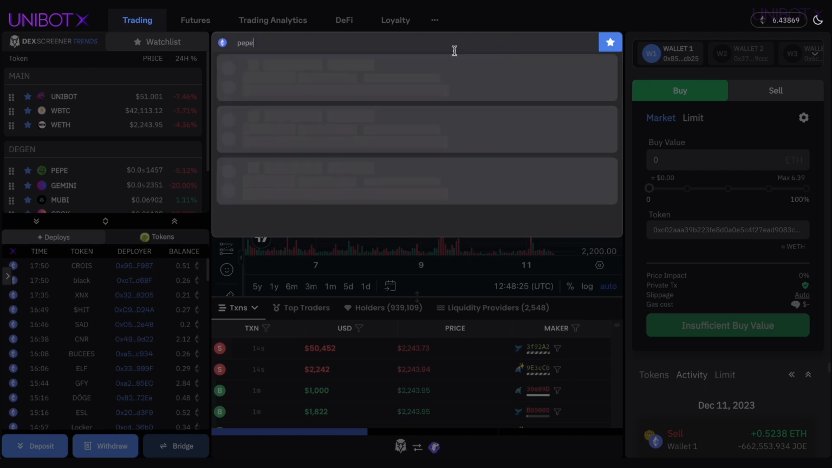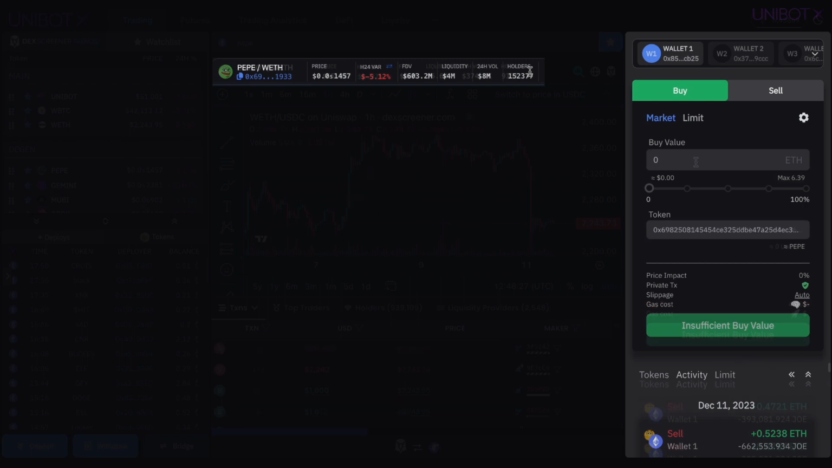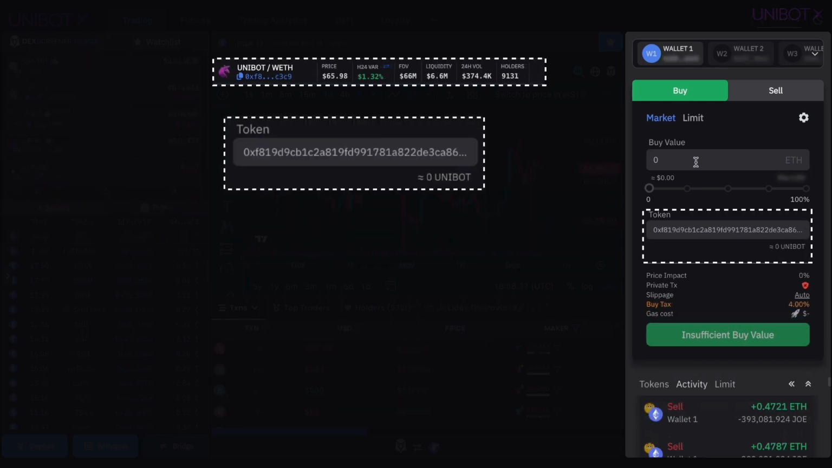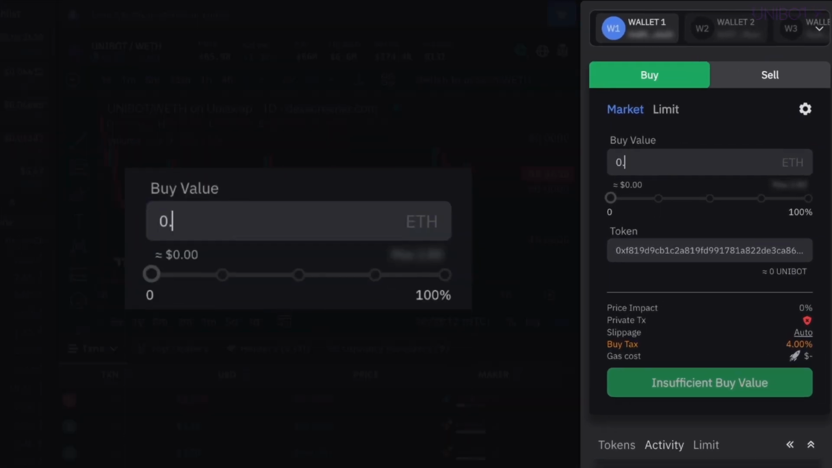Once you have searched for the token that you wanted to buy and open the chart, head to the Buy panel. The token address will fill automatically, corresponding to the token you are charting. Enter the amount that you want to buy.